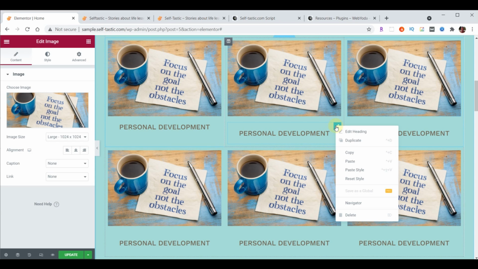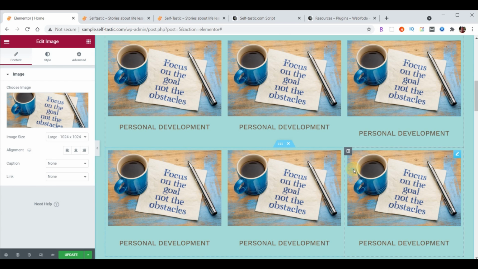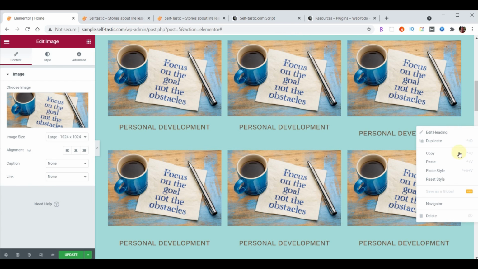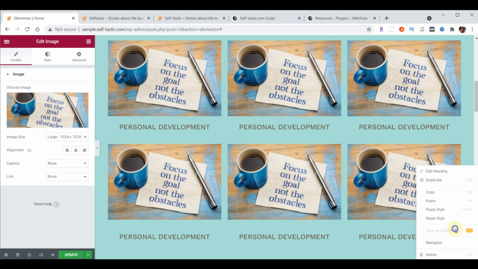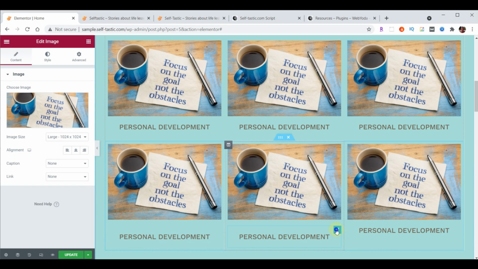And when I right click, instead of pasting it to make a new copy, I'm going to paste the style, and it just fixes the style. And I can do that for each one of these. So you can see that's a neat way to be able to make changes quickly to the style without having to do all the work over and over again.